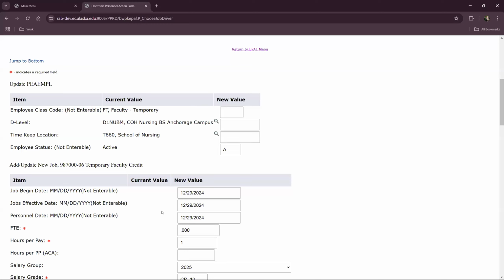You can scroll down to the fields for the EPAF. And the very first field is not enterable. It just indicates the employee FTE, or E-class, which is FT, and this should remain blank. D level and time keep, we can see what's being pulled in from PA EMPL. For the new assignment, if there's no change to the D level or time keep location, these two fields may remain blank. If the assignment is in a new D level or time keep location, that change can be made here and these fields can be filled in.